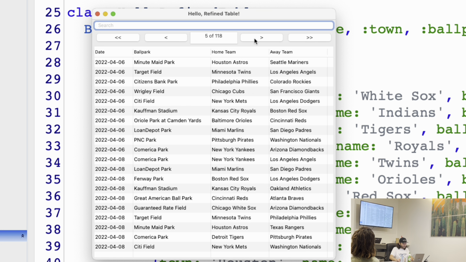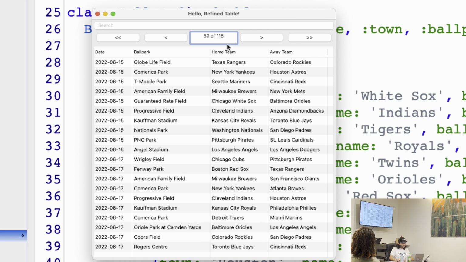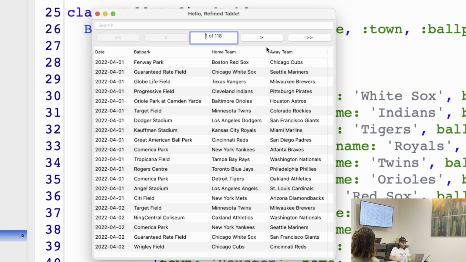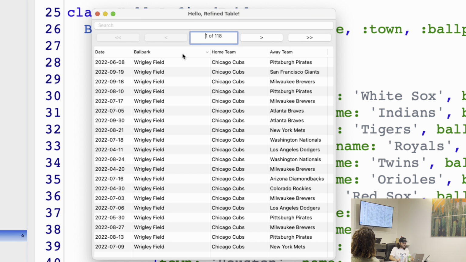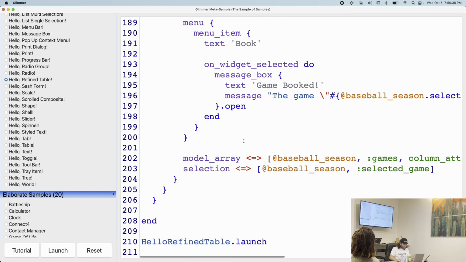Or I can do pagination. Or I can type in here the page number, like 50, enter, etc. So it gives me all of that for free out of the box, including sorting even. I get sorting for free as well. So you get all of that for free just by using refine table.